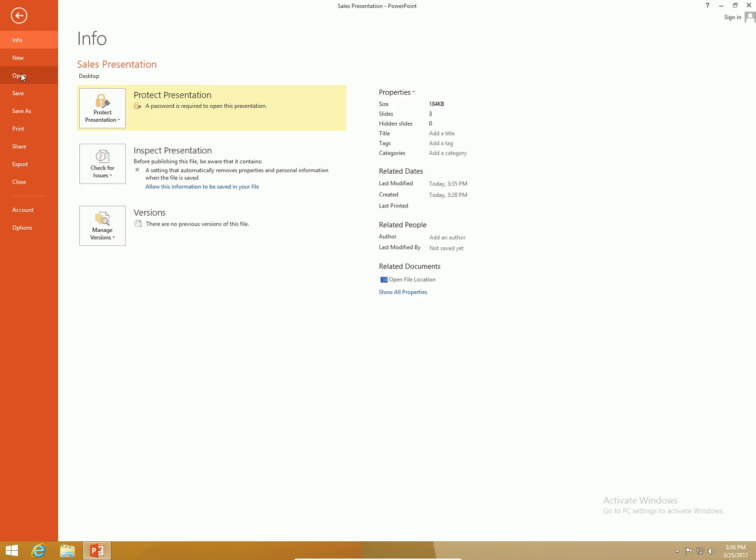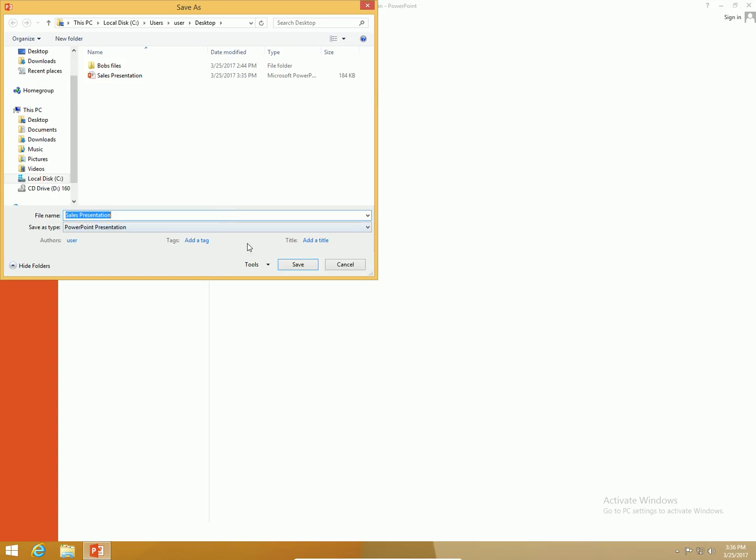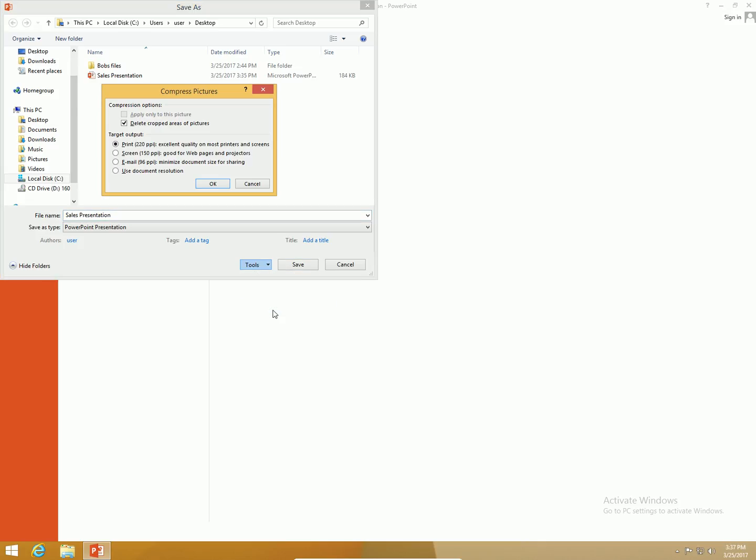So what I want to do is go down to, here we go, Save As. I'm going to click Save As again. I'm going to click Browse. And I'm going to click the Tools button again. And I'm going to select Compress Pictures. Now what this is going to do is compress the size of my pictures in my presentation. All right? And this will affect the quality of the images in your presentation.